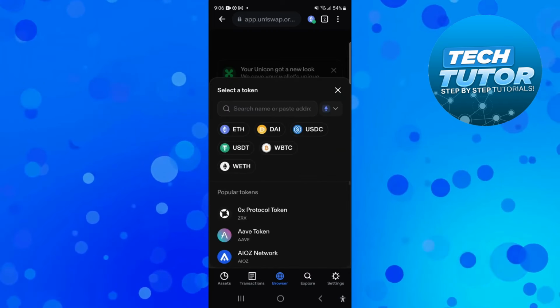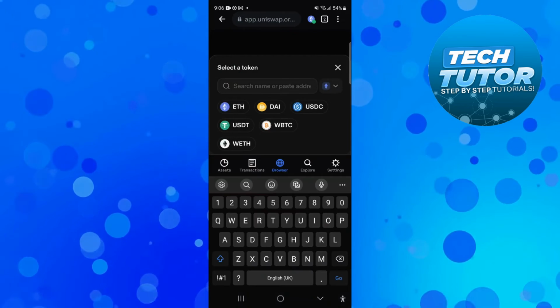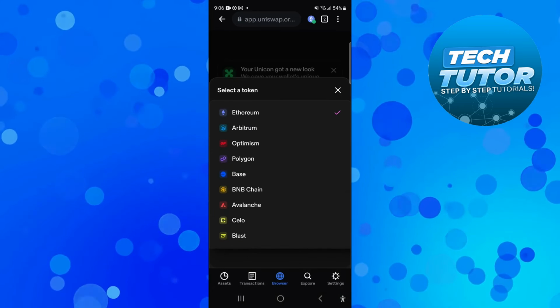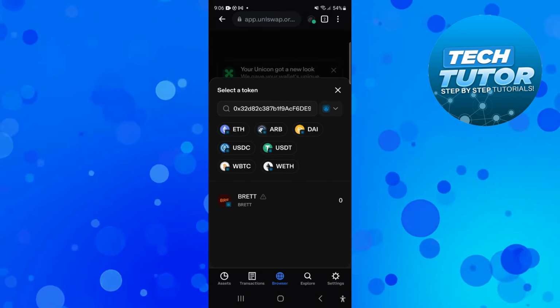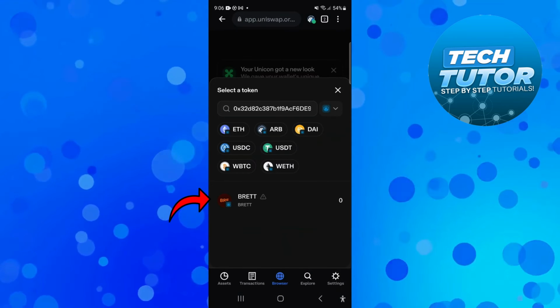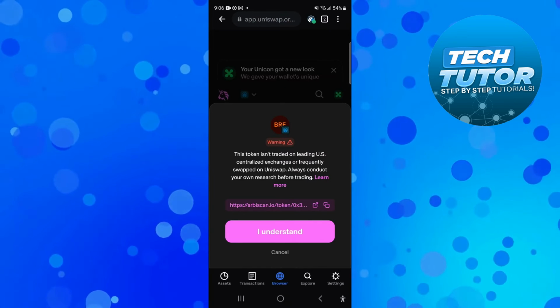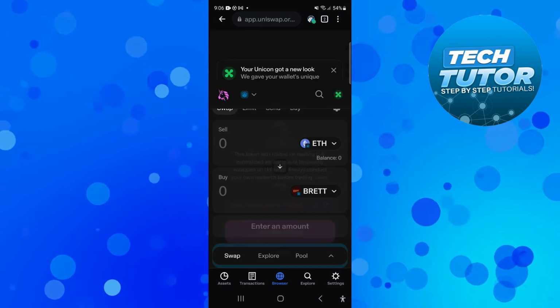Then you can press onto it again and go ahead and paste the address into the box here and search for this. Of course, you want to make sure this is set to Arbitrum, just like so. As you can see, it's located the Brett token, so we can press onto this. It's going to come up with a screen like this. All you need to do is press the pink I understand button.